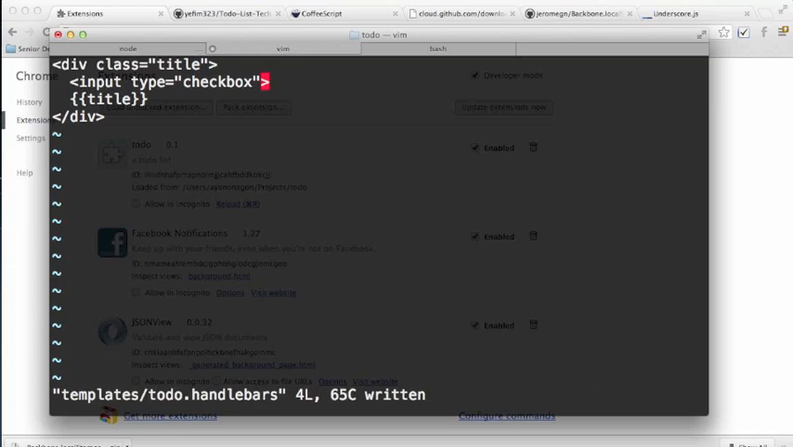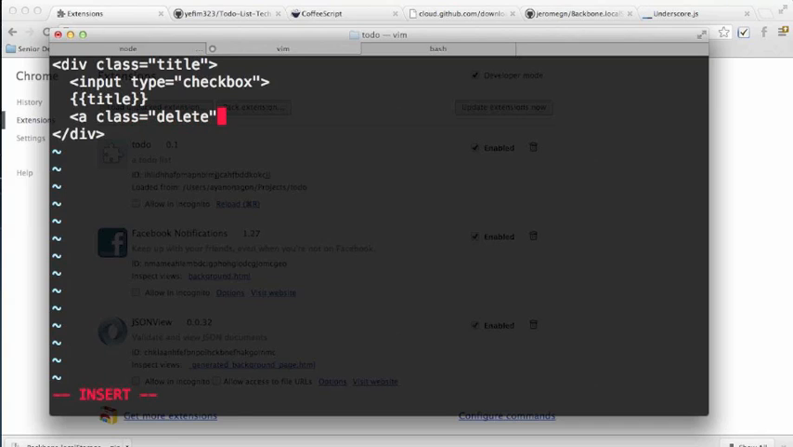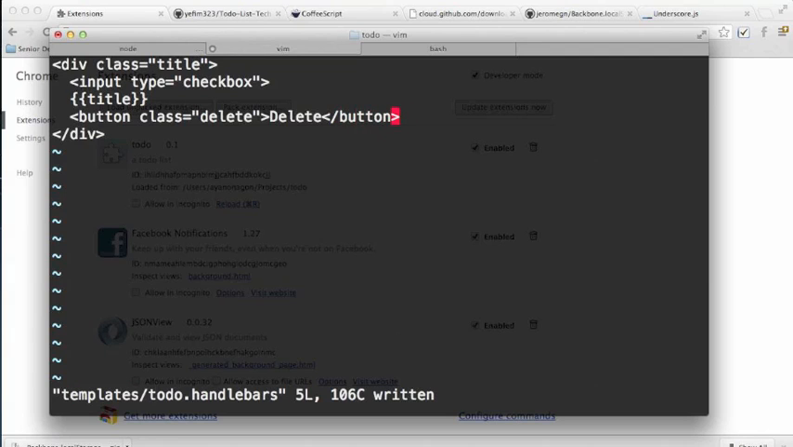Oh, we should also render a delete button. Class equals delete. Actually, instead of class, let's just make it a button. Okay. So here we have the little checkbox that says whether it's done or not. We're going to have a title. That's going to be the title of the to-do. And then we're going to have a delete button. That's going to delete the to-do once someone clicks on it.